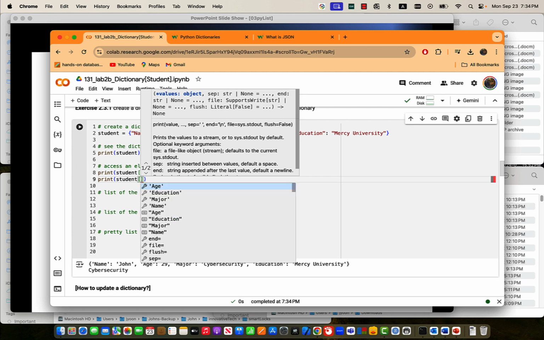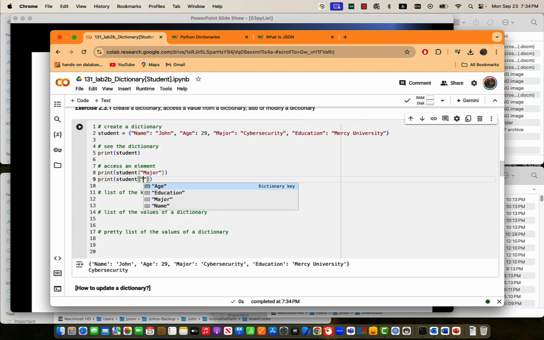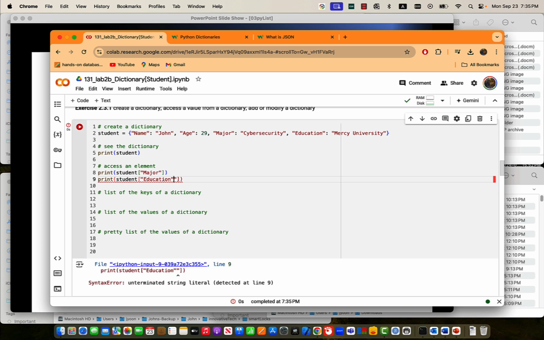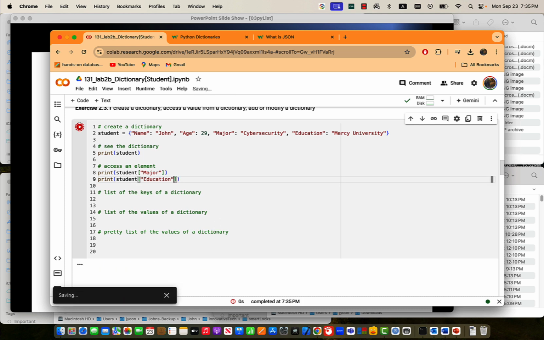Then print student, and what is it? Education, right? Education, then you can get, oops, here double quotes, Mercy University.